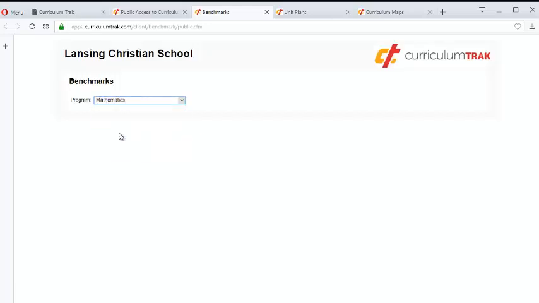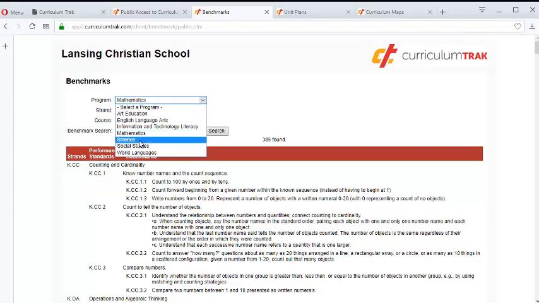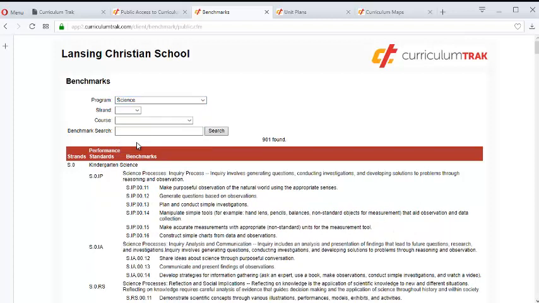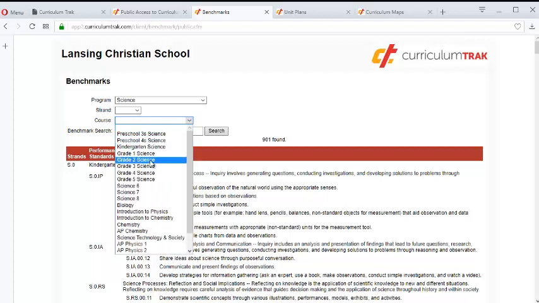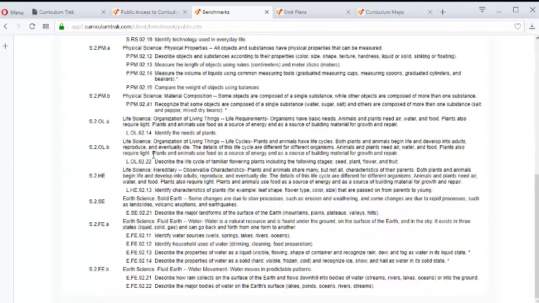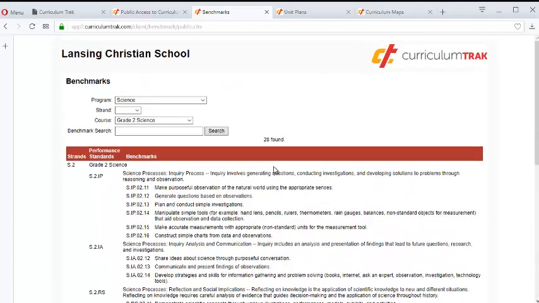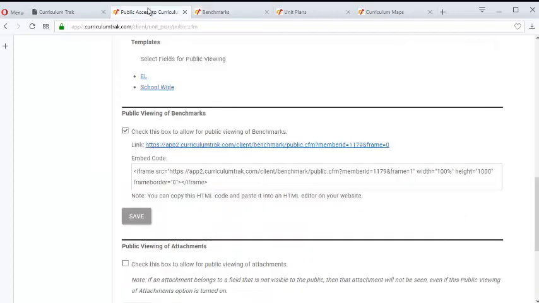public has the ability to choose an area and a program, and they can move from program to see the list of benchmarks. They can also, if you have your benchmarks attached to courses, choose courses, and they can see, for instance, in this case, the 28 benchmarks attached to grade 2 science.